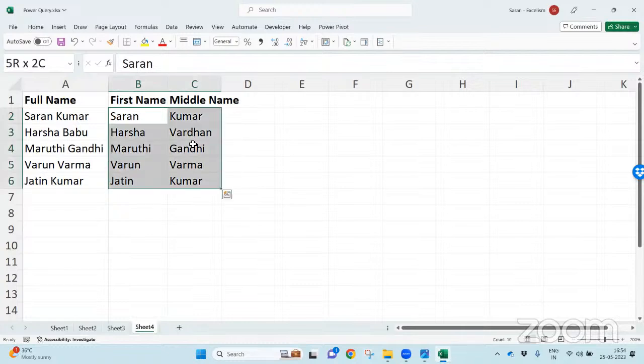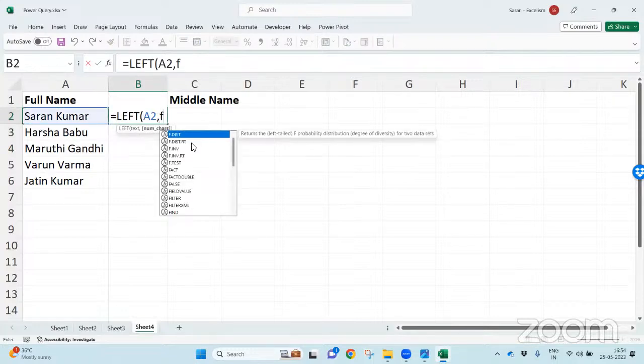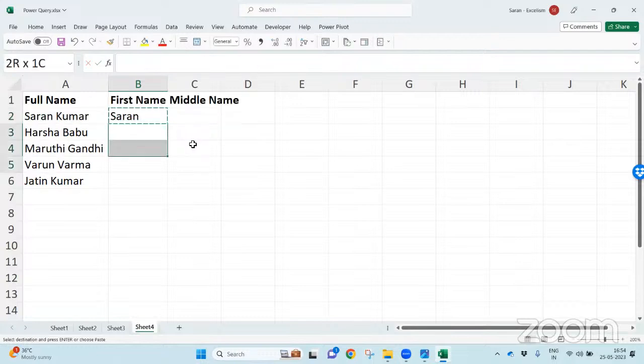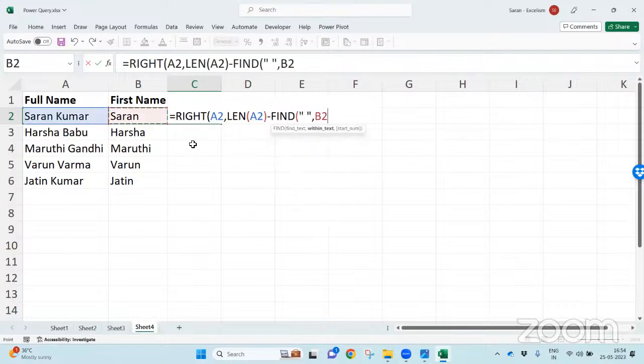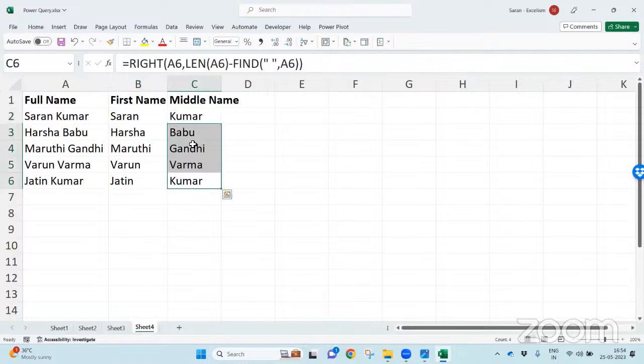But using the formula, can you do this? Of course, it's possible. I can use a function because I want to get from the left side, look into this, then find till the space. So find wherever there is a space from this, minus 1, close bracket, copy and paste. If I want to get the last name, equal to the RIGHT function from this, total number of characters minus position of space within this. Oh my God, very difficult, right? So extract the first name and middle name.